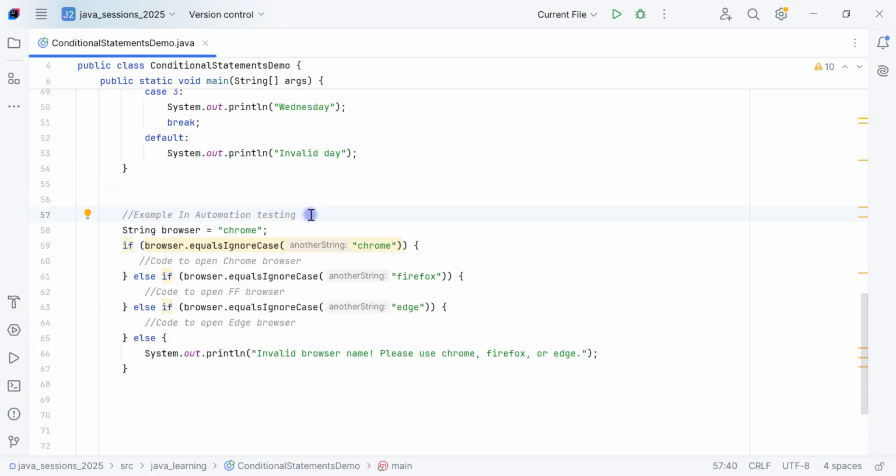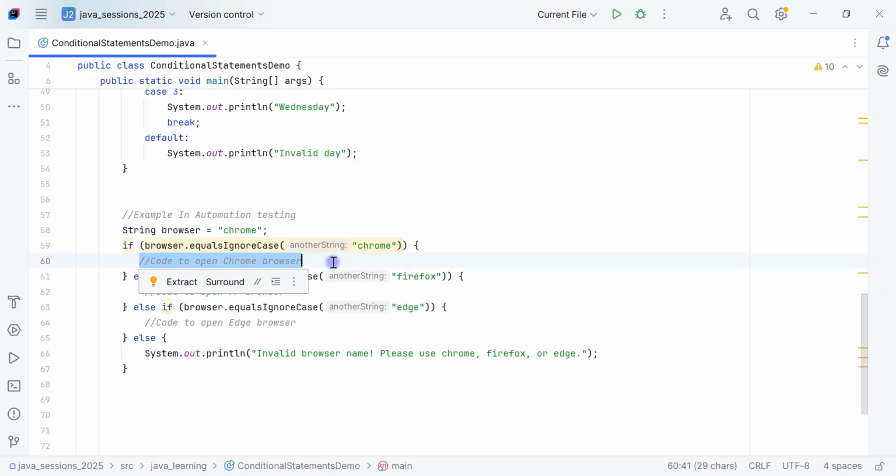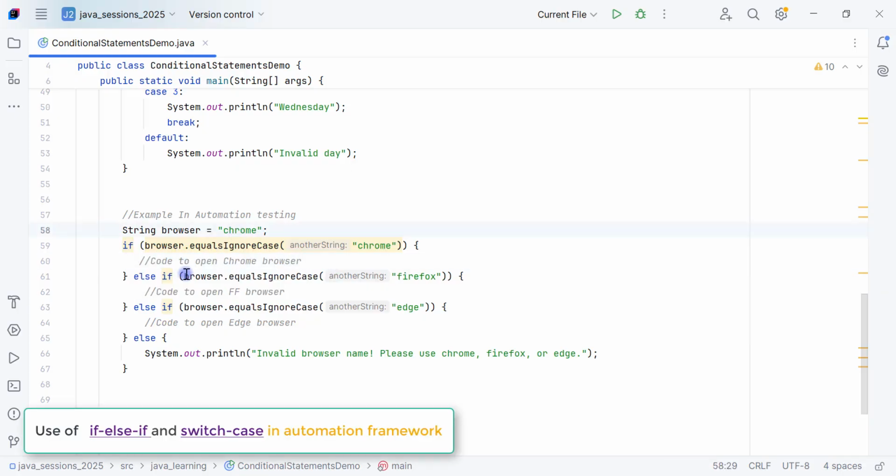Now let's look at an example that we use in our automation testing to open the browser. We have this browser parameter, and depending upon the value of this browser variable, we are going to open our browser. If browser is equal to Chrome, it is going to execute this if block, and here we will have the code to open the Chrome browser in Selenium. If browser is not equal to Chrome, then it is going to check the next condition. If the browser value matches Firefox, then it is going to open our Firefox browser. And in case we haven't provided Chrome or Firefox, it is going to check our third condition.